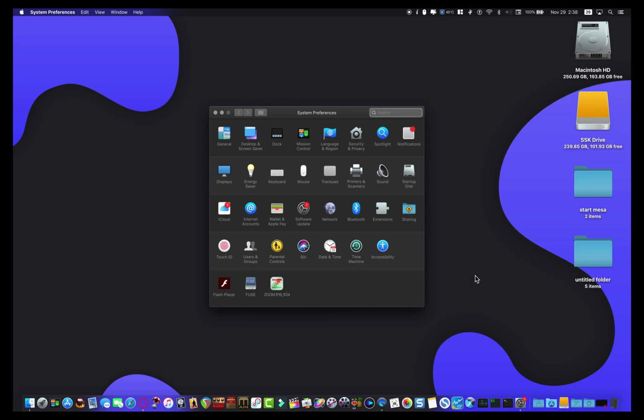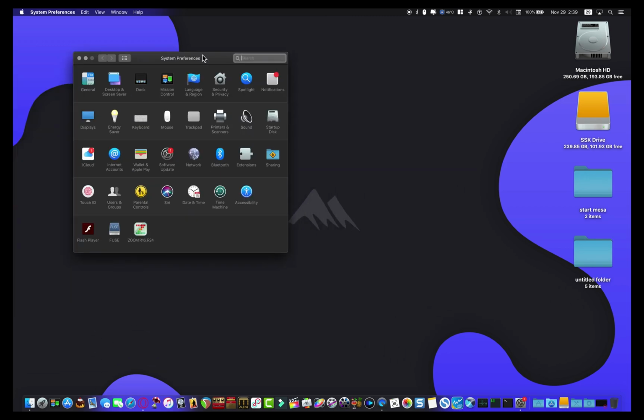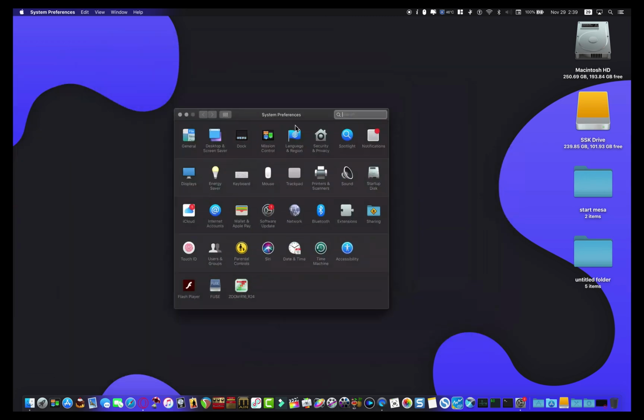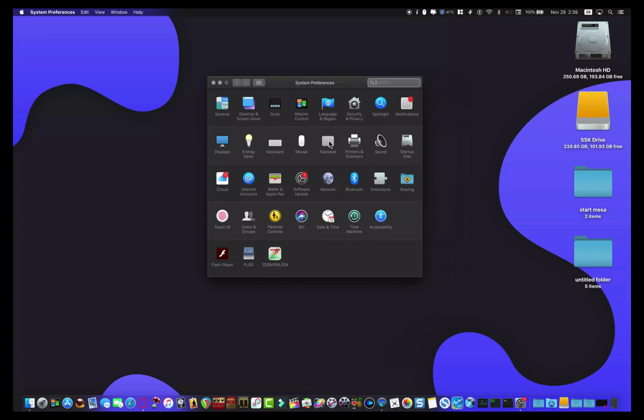It's me, Joe Sayers. I got a quick tip for you today. I'm going to show you how to tap and drag with your Magic Trackpad in a gesture that's not in the trackpad settings and system preferences.